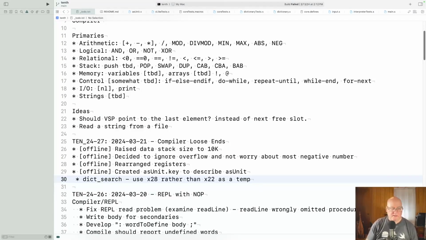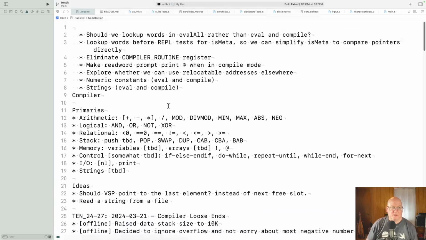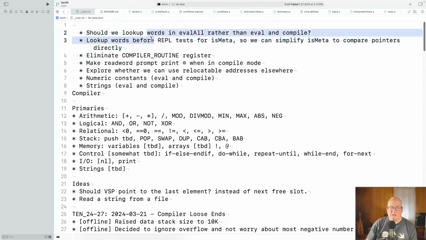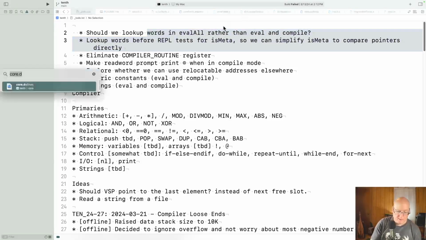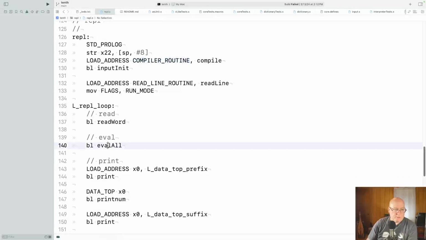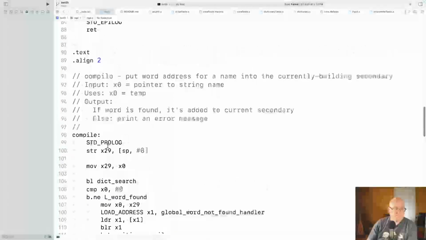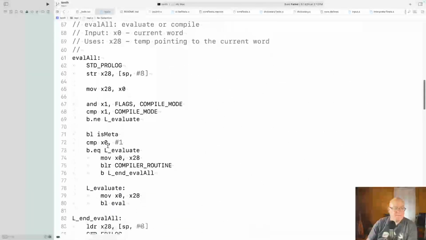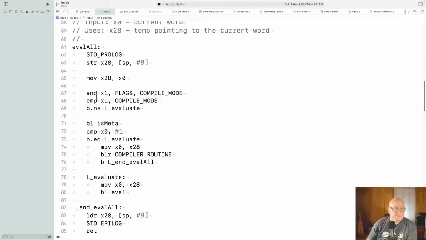All right. Now the tricky one, and both of these kind of feed in together. Again, it works. We're making decisions about the design of it. So let's go to REPL. At some point, REPL calls evalAll. Now, evalAll is the one making this decision about should we evaluate or do compile mode.